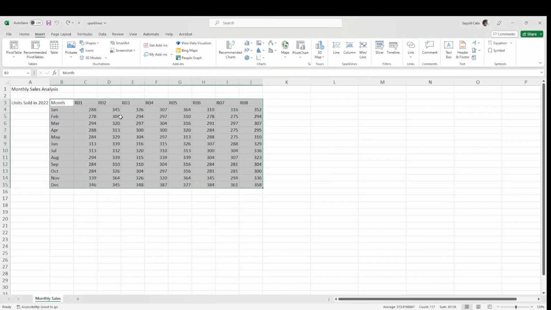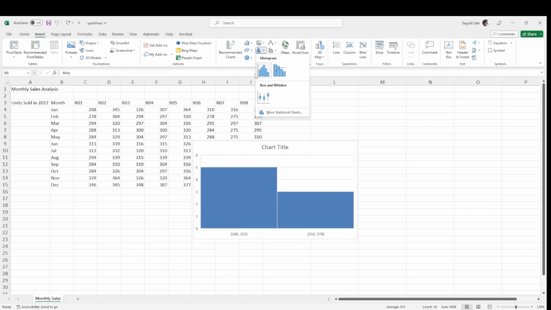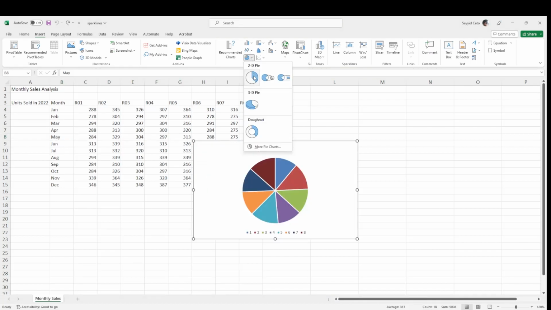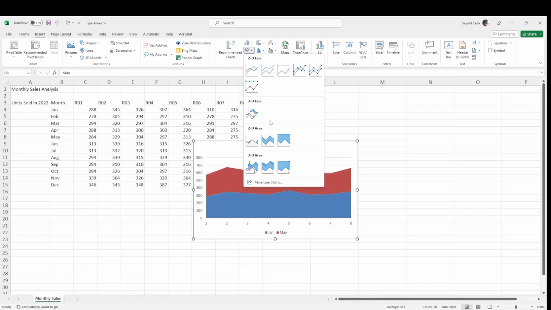But if you only wanted to compare two specific components from the data, then you would highlight those two. I'd like to see January and May, for example, and you highlight them by holding Control on the keyboard to select those non-adjacent cells. And then from here, you could choose the chart that you find to be most appropriate for the type of data that you are including.